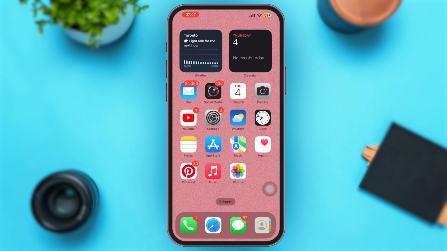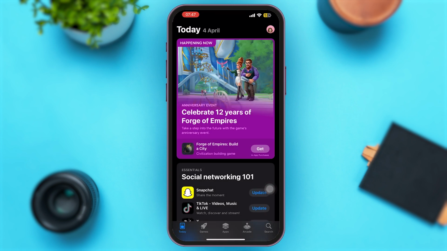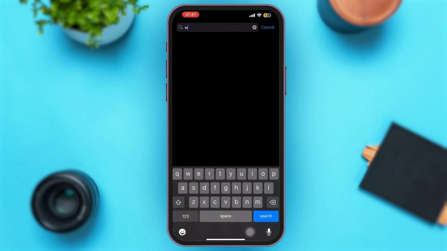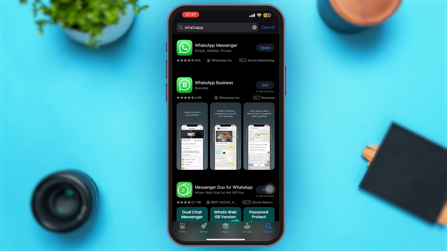Launch App Store or Google Play Store according to your device, if it's an Android device or an iOS device. In my case, I'm just going to launch App Store. Now, just tap on Search at the bottom right corner. Now just go to the search bar and search for WhatsApp. Here we go. Now tap open the application on top.